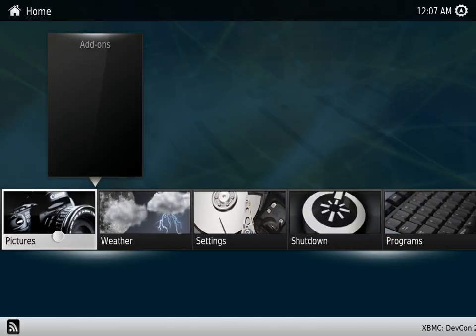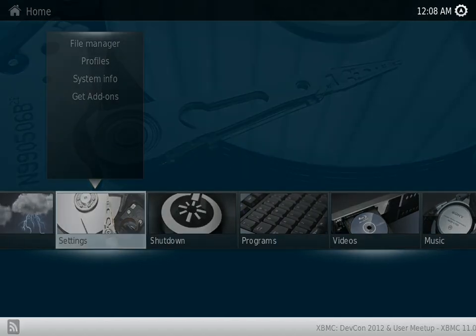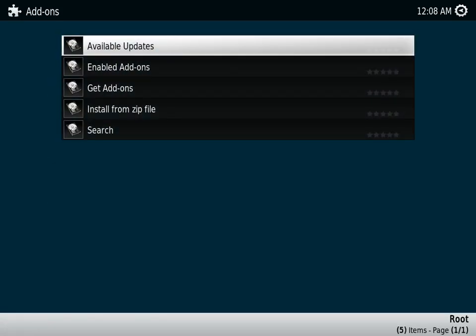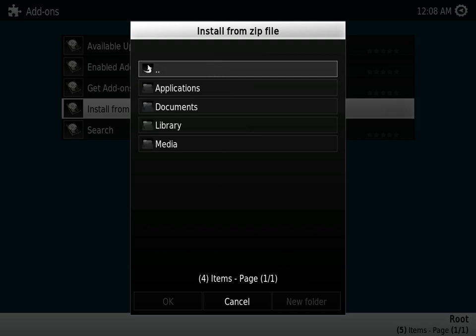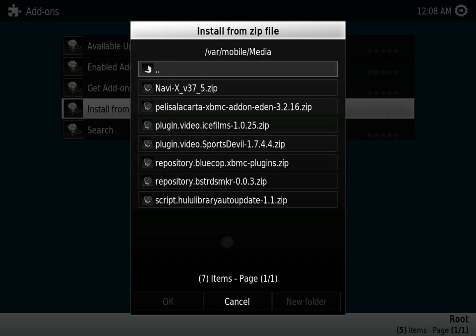You're going to go to settings, add-ons, install from zip file, home folder, media, NaviX, or your designated folder, and then you're going to click on the zip file. Okay, as you can see, it's right there. I'm not going to click because I have already installed it.